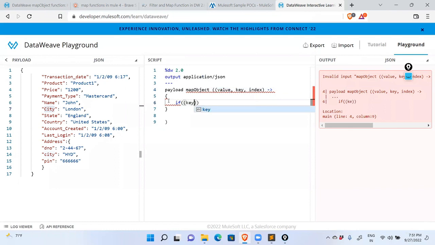Now the key is equal to, what is the key name? City. If this value is identified, then you want to print that particular one only: the key colon value. Otherwise, else, I don't want to print it. I am printing null.